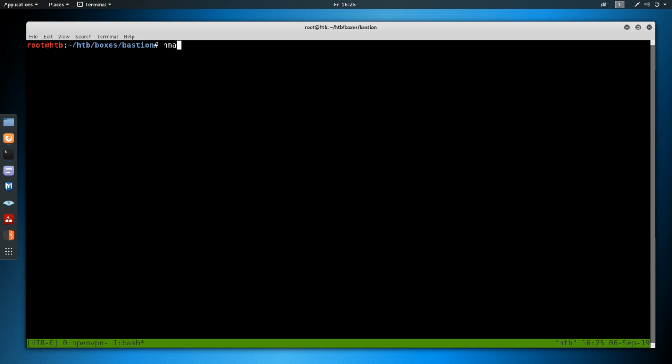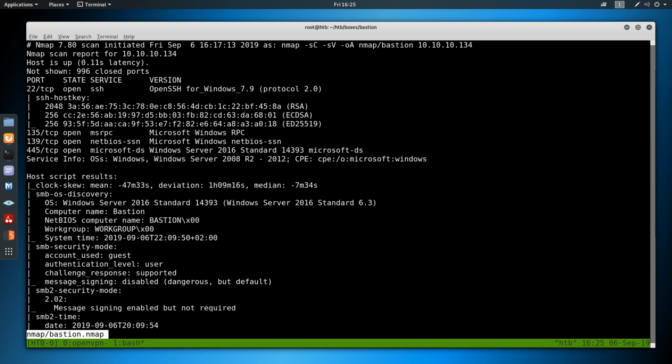As always, we begin with an nmap, so -sC for default scripts, -sV to enumerate versions, -oA output all formats, put it in the nmap directory and call it Bastion. And then the IP address, which is 10.10.10.134. Can take some time to run, so I've already run it. Looking at the results, we have a few ports open.